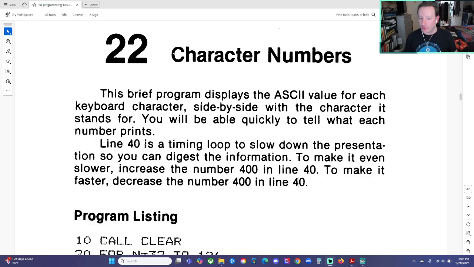We're going to read through the program description, get into Classic 99, an emulator that emulates the TI-99 4A in a modern PC, and type in the program, run it, and see what we can learn, see what we can make it do. Okay, number 22, character numbers.